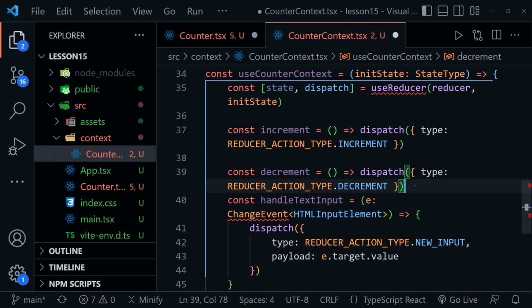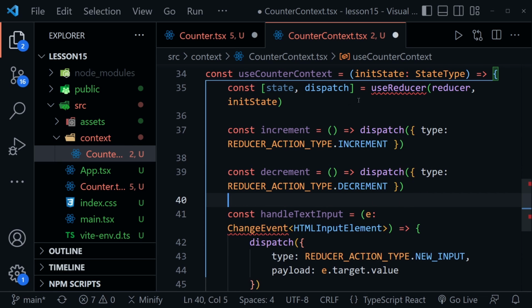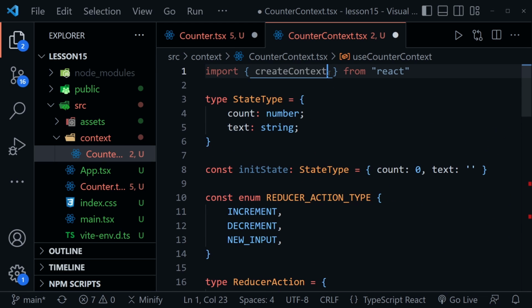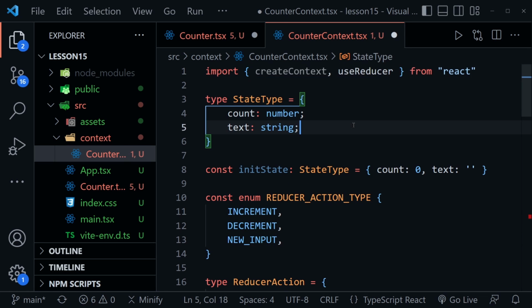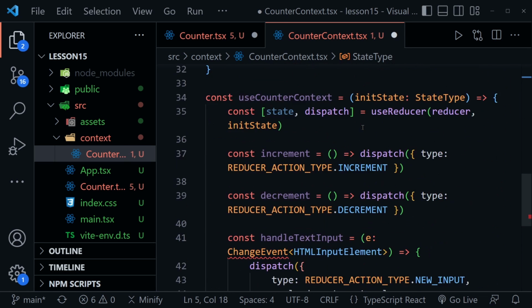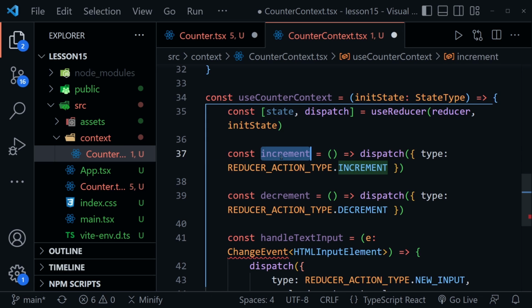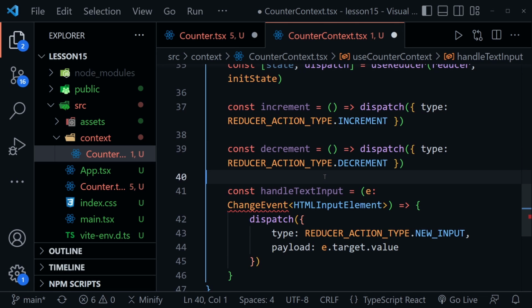It looked crowded before, so we can see each one. So we've got our useReducer here that we need to import above. So let's do that. After our create context, we'll bring in useReducer. And now that we have it, scroll back down here and we can see it's no longer underlined. So now we have our state and dispatch. We're bringing in initial state, and it will be the state type that we defined above. We have our increment function that uses dispatch. We have our decrement function that uses dispatch. And we have our handle text input.